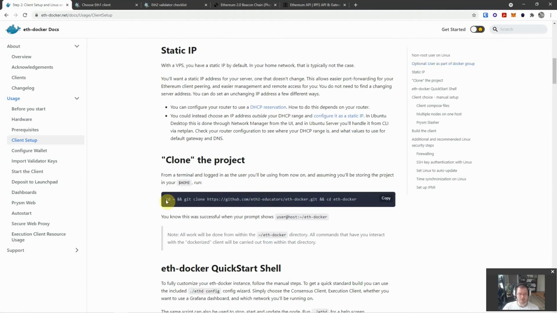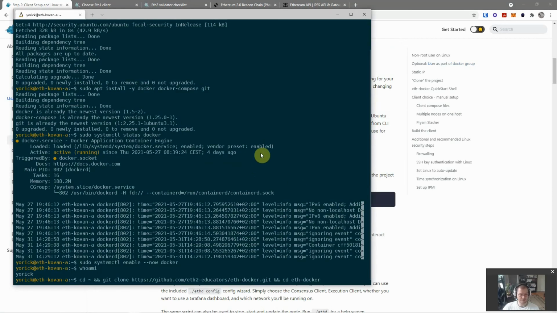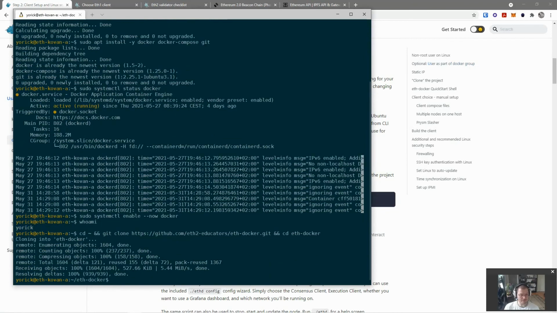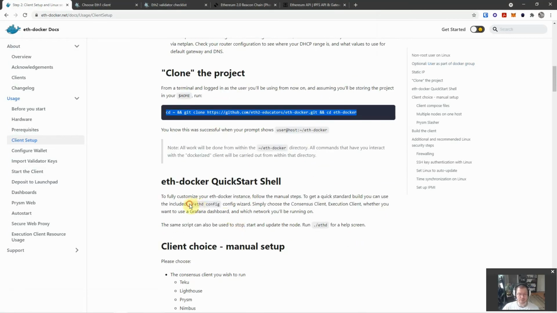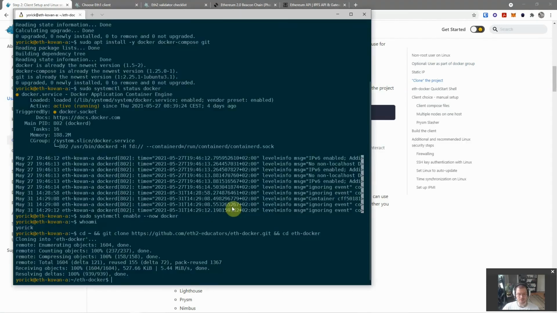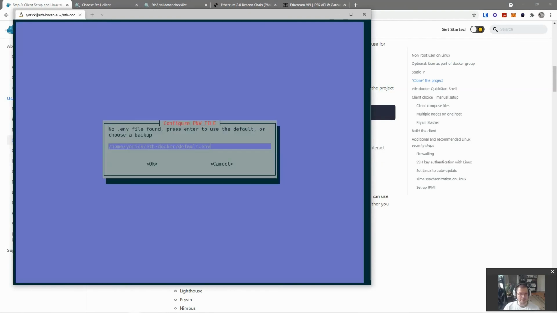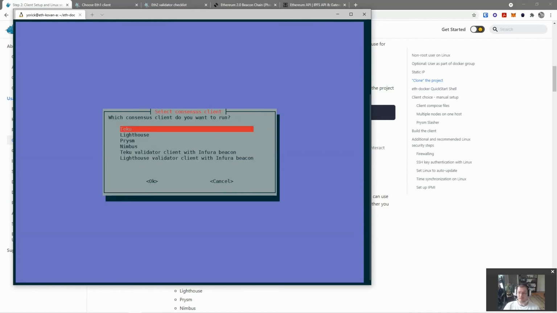All right. With all those prerequisites, we're now going to clone the project into Eth Docker. Here we are, and it's in. Now I need to configure it. I'm going to do this with the quick start shell. So I have an ethdconfig wizard here. It tells me we didn't find a .env file, which is the environment file that determines how the project behaves, and would I like to use the default? Yes, I do.